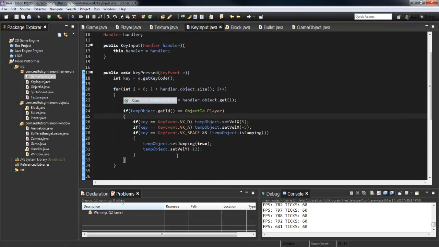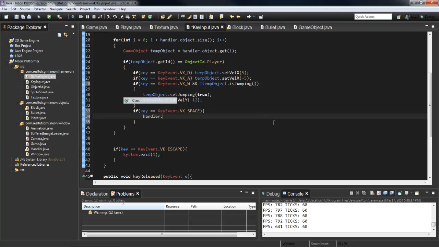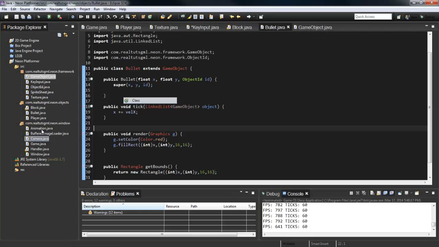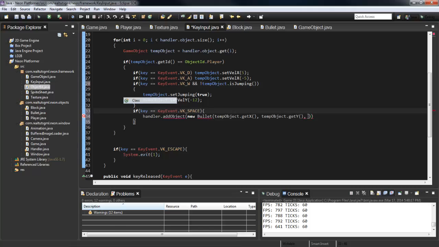Now in key input, let's substitute this VK space for W. And in here, let's say if key equals KeyEvent.VK_SPACE, then we're basically going to say handler.addObject, new Bullet at tempObject.getX, tempObject.getY, and what are the parameters, and the ID. Let's go into object ID here and create a new ID. We're going to say BULLET. Perfect. So inside the key input, we say ObjectID.BULLET.